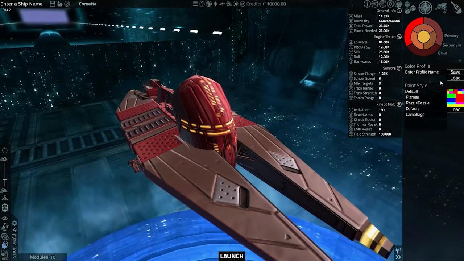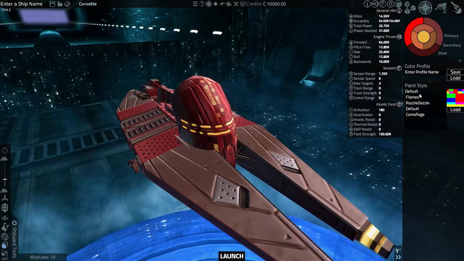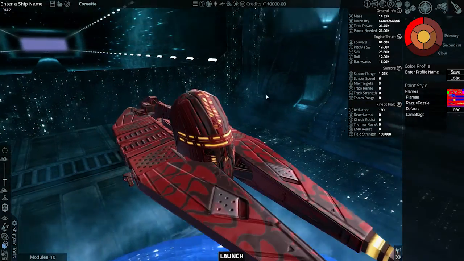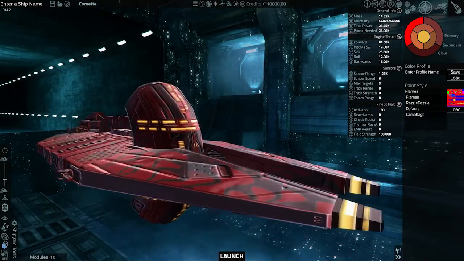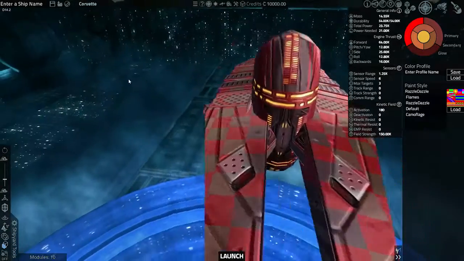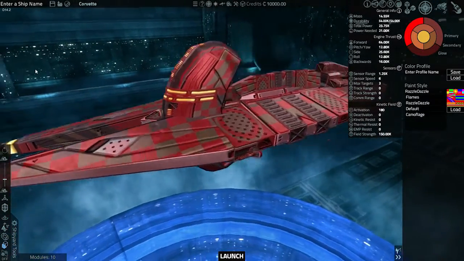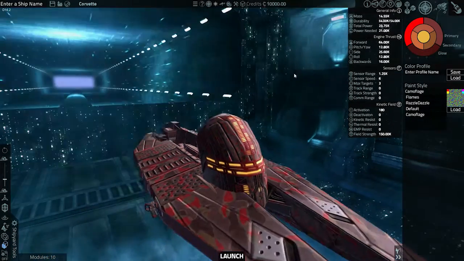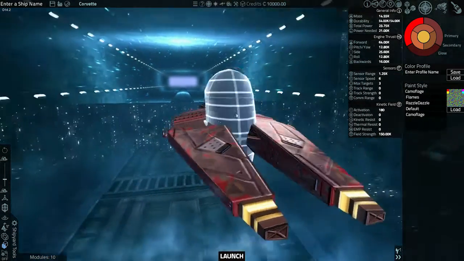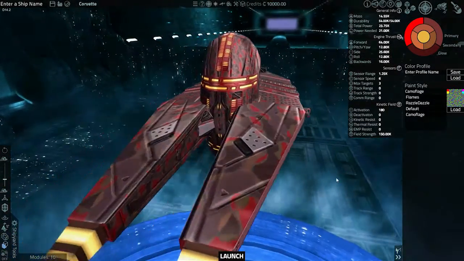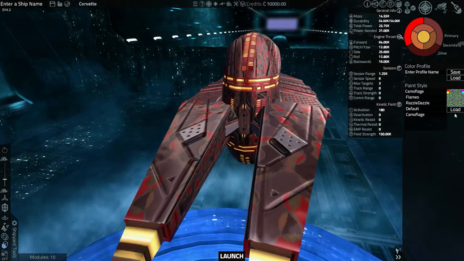Now let's set a paint style. So we've got the default. Or you can have flames, which does that, as it suggests. It does razzle dazzle, which makes it look like a weird chessboard, I guess. You've got the default, and then you've got camouflage, which adds this interesting pattern. So yeah, I think I'm going to stick with the camouflage. So there we go, that's our pattern.